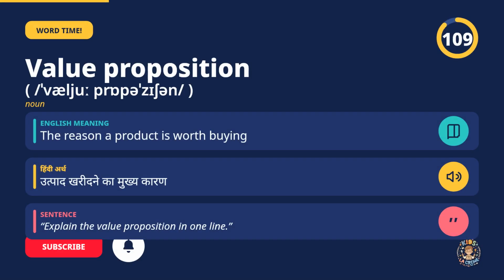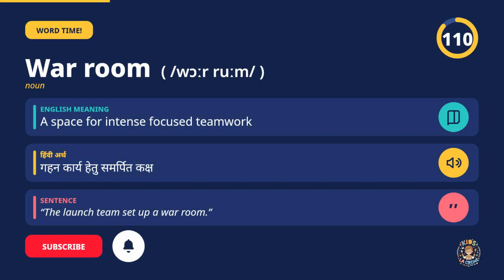Value proposition. The reason a product is worth buying. Explain the value proposition in one line. War room. A space for intense focused teamwork. The launch team set up a war room.